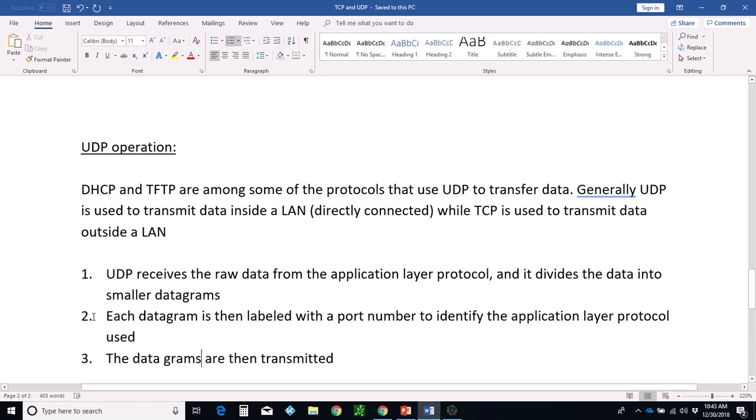Typically UDP works inside the LAN. If your data is going outside your LAN, most likely you're going to use TCP. And most applications that connect out to the internet will use TCP to make sure that the data is reliable and it reaches the destination. But if you are directly connected to a switch or a router inside the LAN, or like the DHCP server, you're going to use UDP for quick, fast connections. You're directly connected and you don't need that reliability because that creates some sort of a delay.